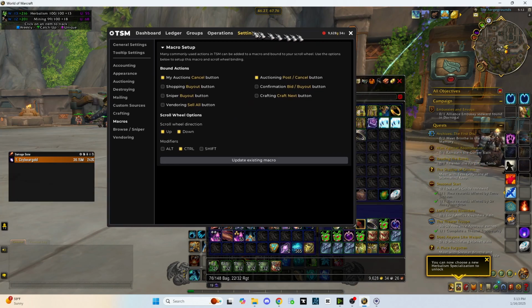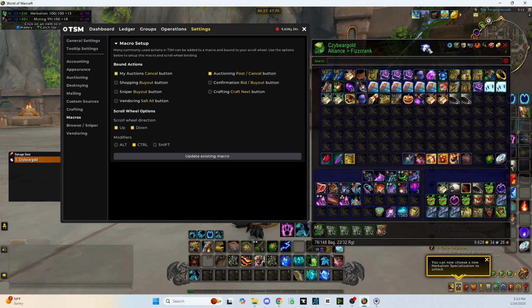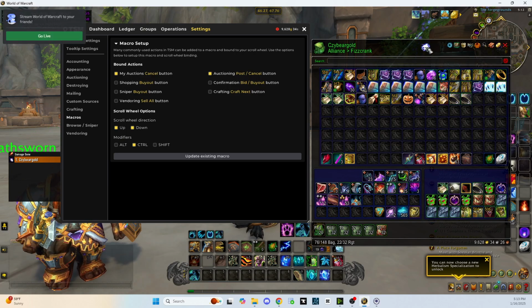The next thing we want to do is, this is my adventurer. He's out running around, and you can see after a day of playing, he has got a lot of stuff in his bags. Now I've got to get them cleaned out. Well, with TSM, it's super easy to do.